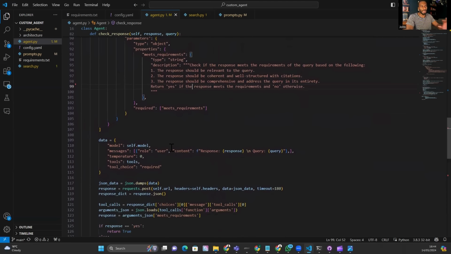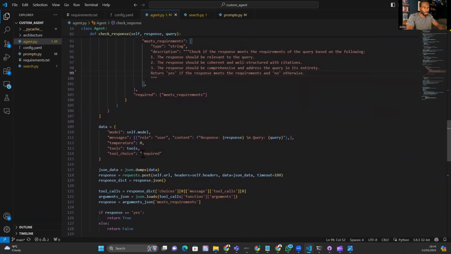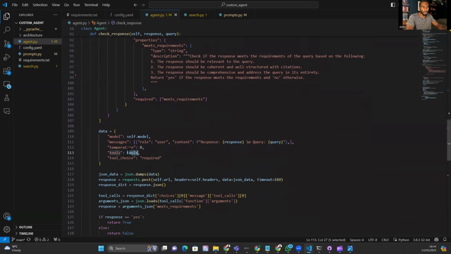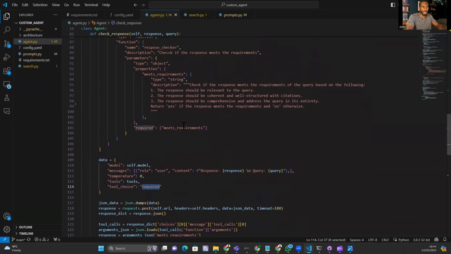Okay, and I know I didn't mention this earlier, but for the function calls, we send the data in almost exactly the same way as we would for just sending a normal chat completion. The only difference here is we specify these two arguments. So tools, this is our tools dictionary that we specify for the function call. We need to pass that into our data payload, and tool choice required, which means that we always want to return this meets requirements.